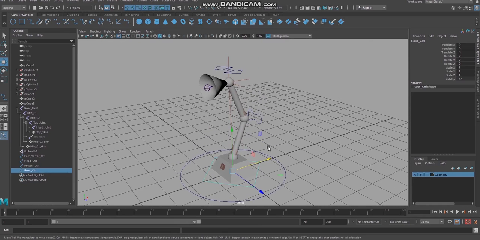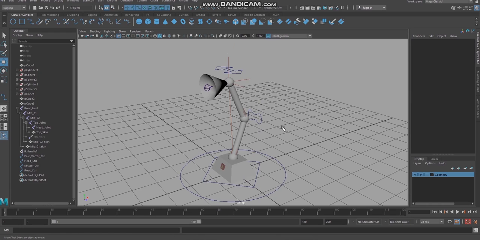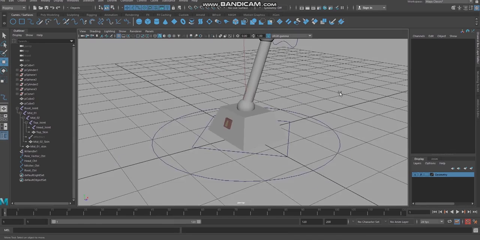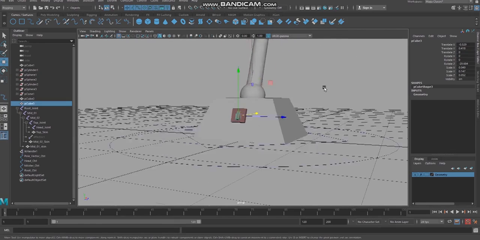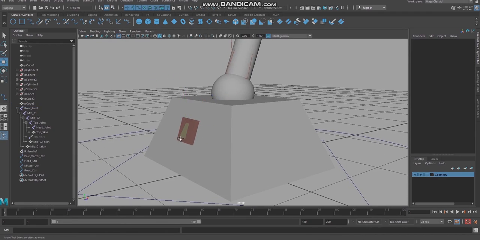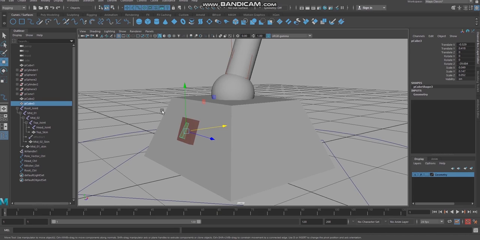Again, we need to create one more controller for the switching. You can see the switches here, right? This switch, see, by default the name is polycube 3. But I told you we are going to give connectivity directly to the mesh, so better we give proper naming for this. So I'm going to give the name switch.